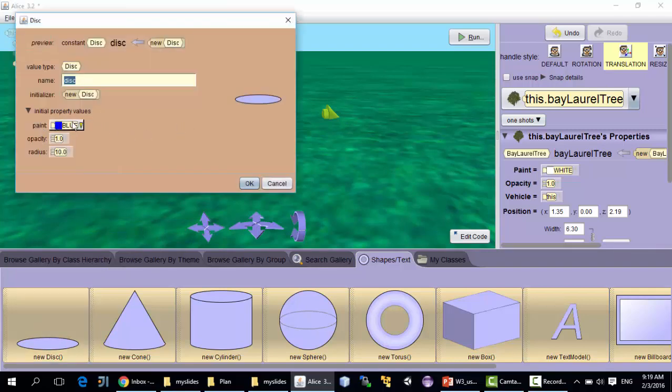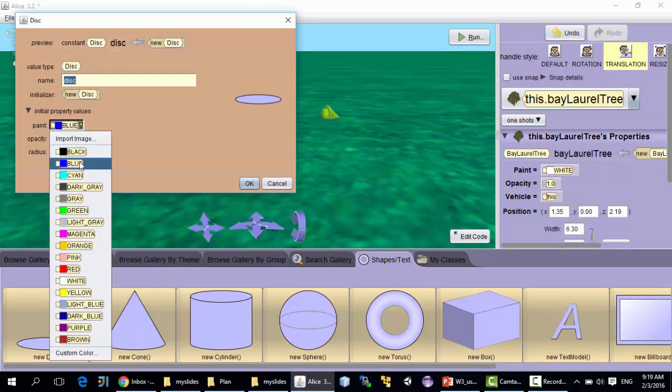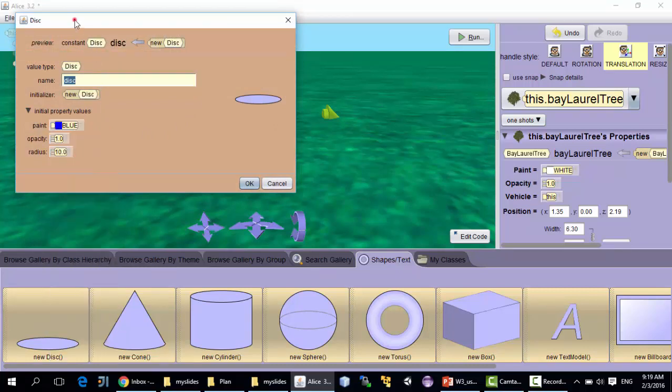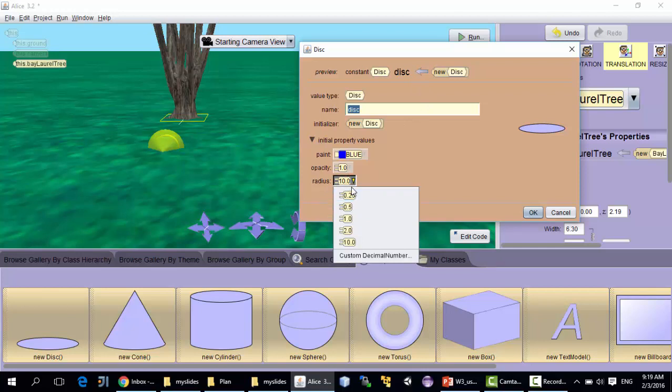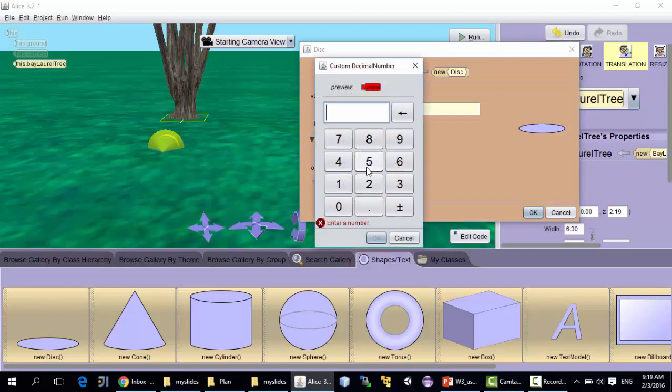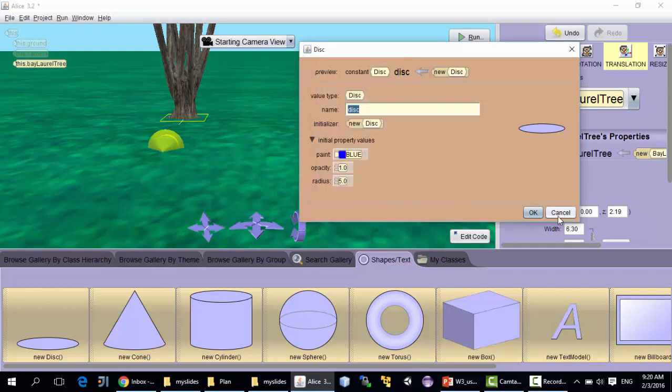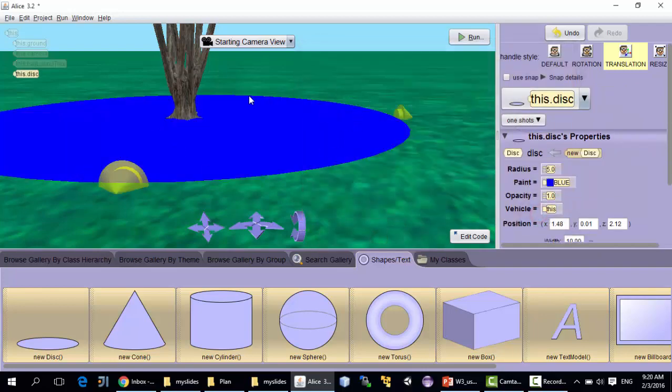So the color of this disk, I'm going to select that to be blue because I want to use this disk as water bath under the tree. Now the radius, I'm going to set that to about 5. So since 5 is not available in the drop down list over here, I'm going to type it using the custom decimal number. Okay, so there you go.